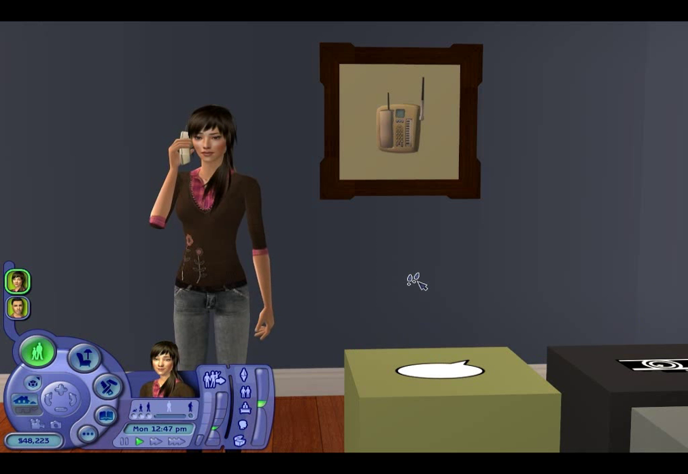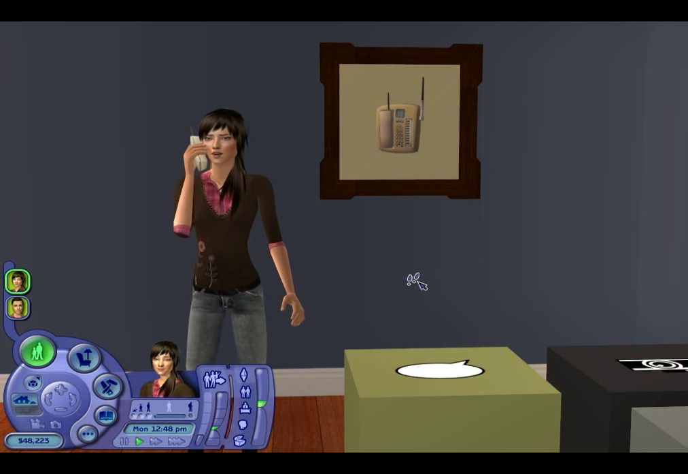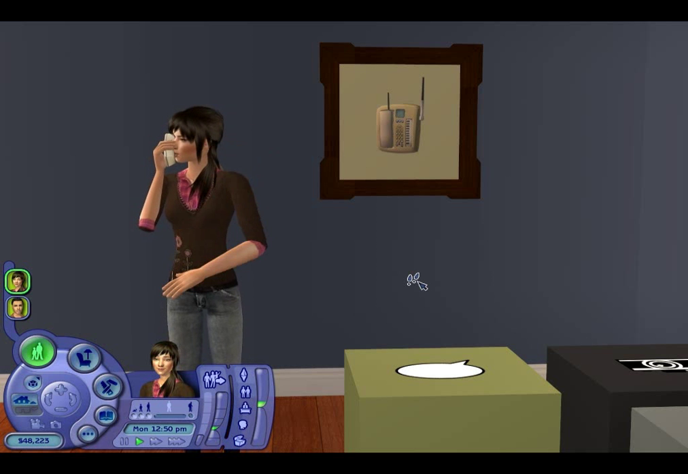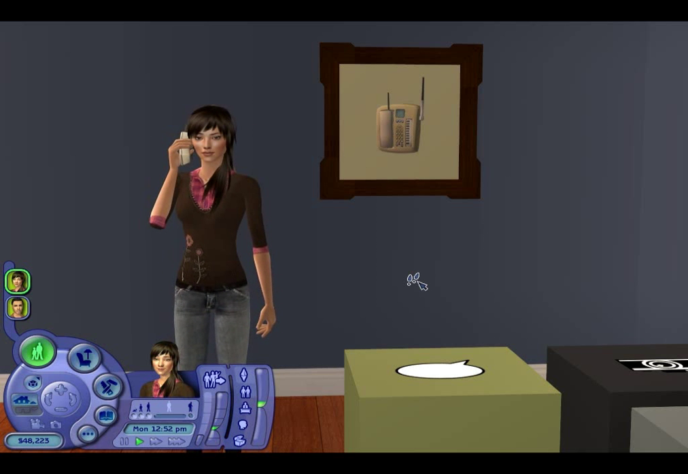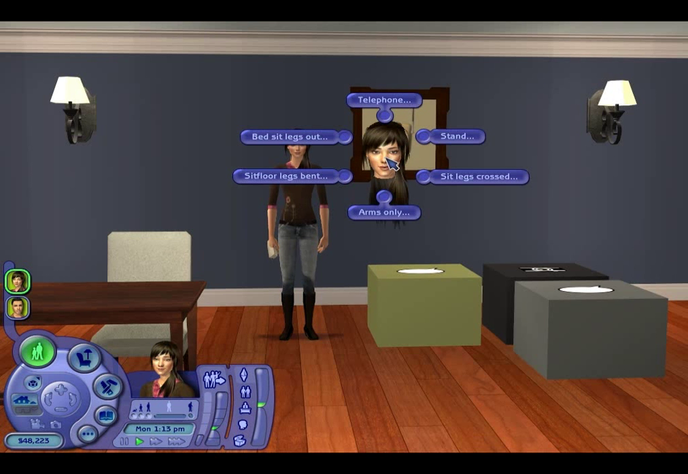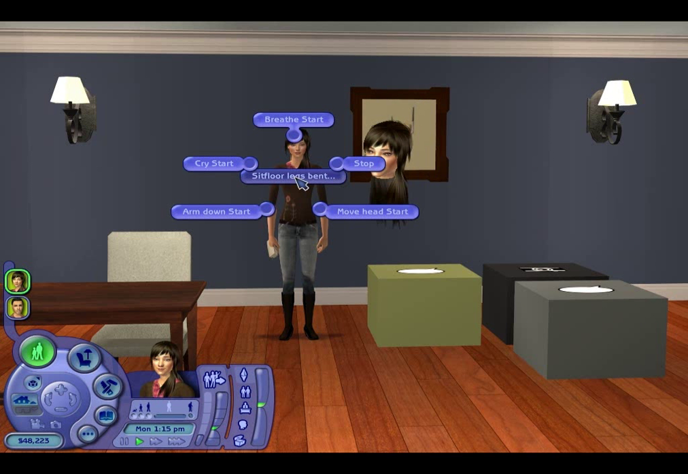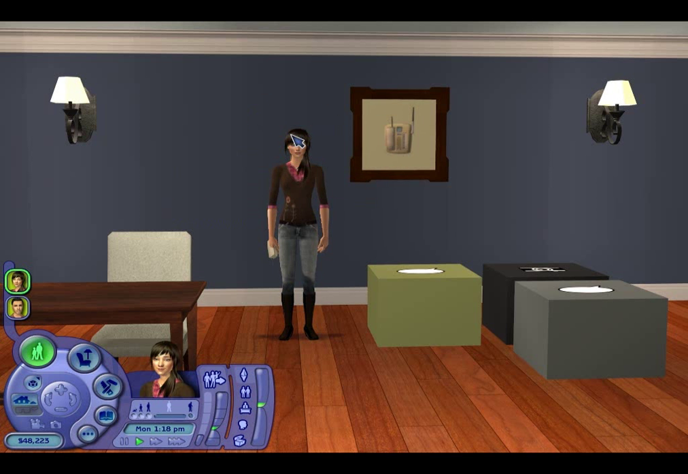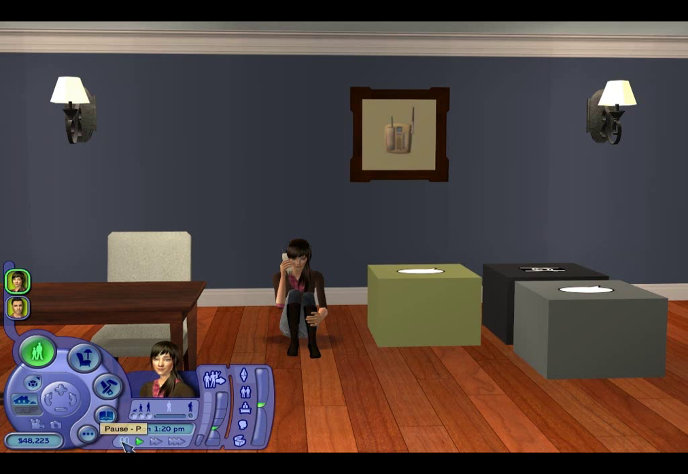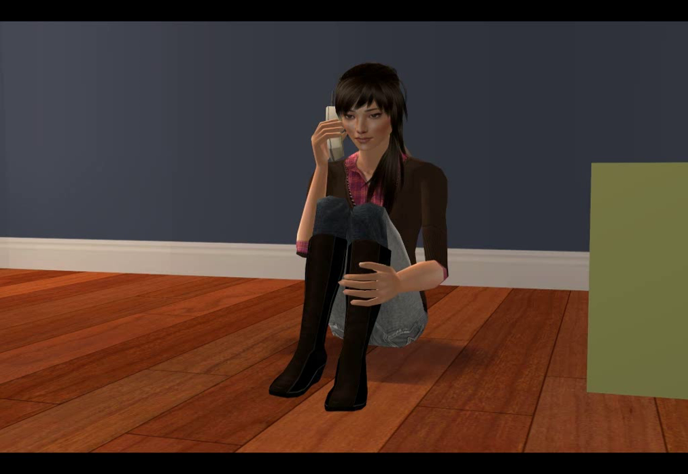And you can see an example of why I would avoid using this pose with the talking animations, with the way that her head turns around and runs right into the phone. So let me demonstrate how to use this. We'll pick the sit floor legs bent option and the breathe start. And this one's good for showing the sim listening to a conversation.